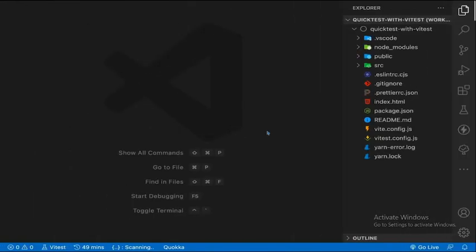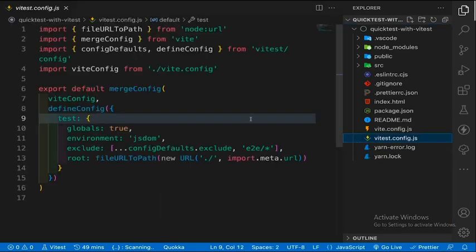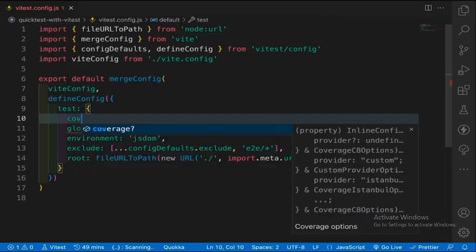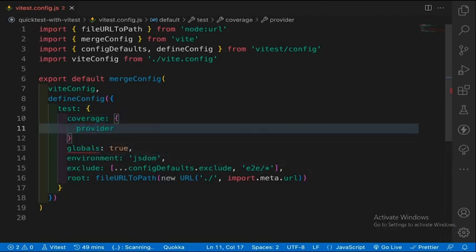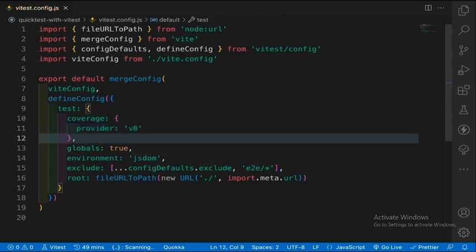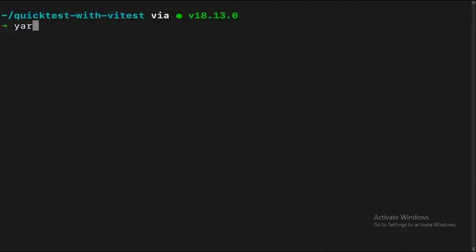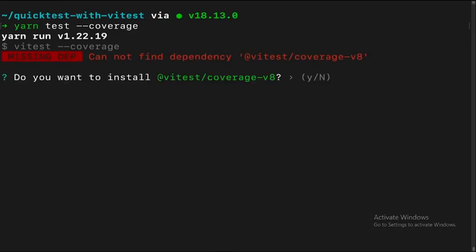To set up coverage in your tests, you will need to specify your provider in your config file, or V8 will be used by default. Create a coverage property in your test object, and you can set the provider to either V8 or Istanbul. For this course, we will be using V8. Once that is done, head over to your terminal and pass the coverage flag along with the test command to run your test with coverage enabled.